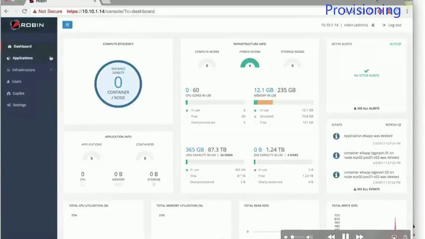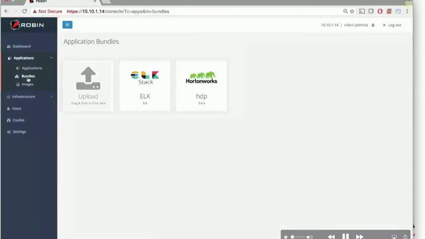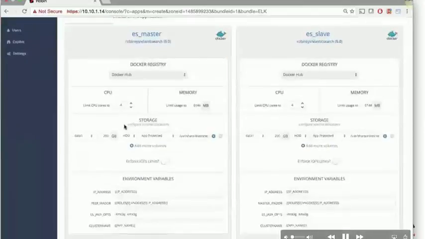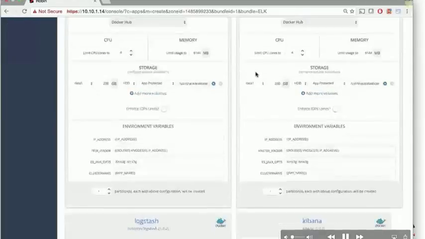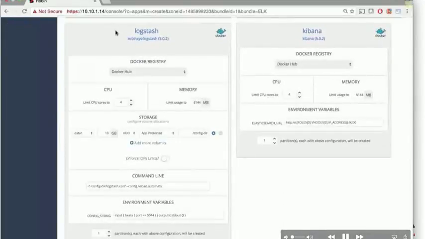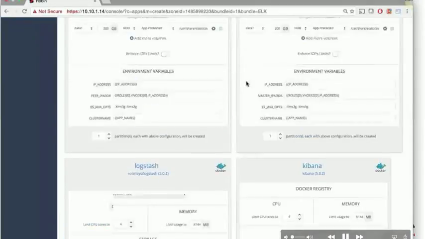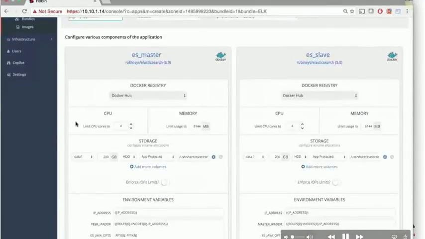I'll go to my applications bundles page. By now, you have seen how I did the Cloudera cluster, but this time I'm going to provision an ELK cluster. So Elasticsearch has two roles, the Elasticsearch master and the Elasticsearch slave. Look, they are all Docker-based containers, and then there's Logstash and Kibana as well. Each of these components can have multiple nodes or multiple containers.